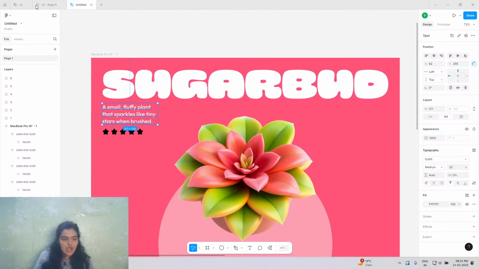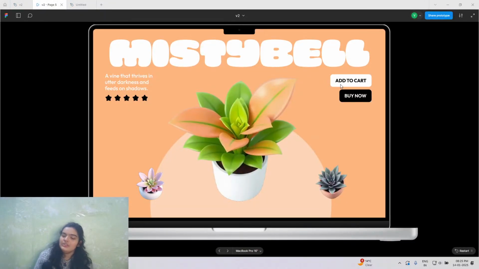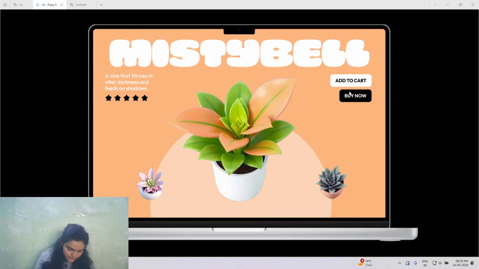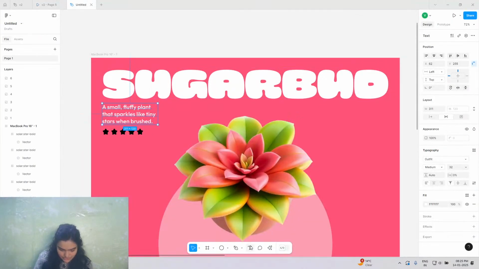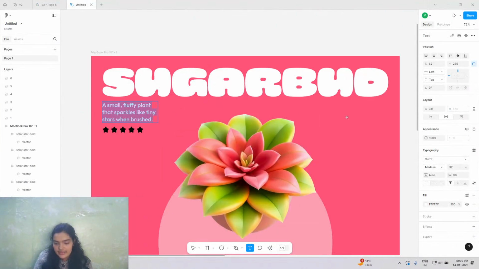Alright, let's now talk about these two buttons. So these are the next two buttons that we're going to be building out, and we're going to be taking a look at the simplest way in which, like in the whole world, you can build out a button. So the way we're going to do that is we're going to create a simple text box, add it here, and type out add to cart.